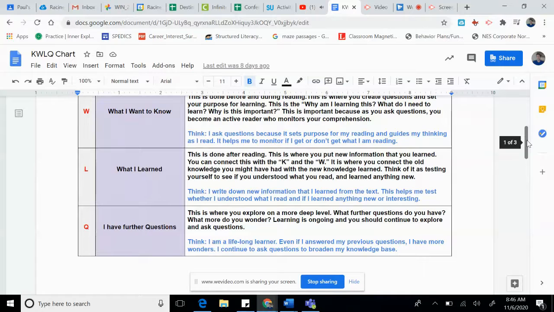Okay, so the next section is the L. This is what I learned. So this is done after reading. We asked our questions in the W section. In the K section, we had our background knowledge and predictions. Those two sections are filled out already. After reading, it's what I learned. This is where you put the new information that you learned. So any new information you learned about the reading, you put down in the section of what I learned.